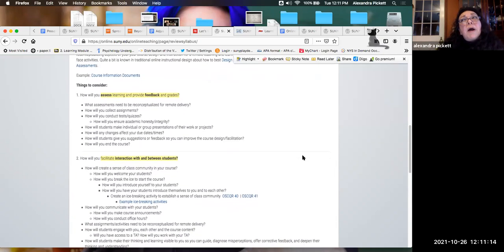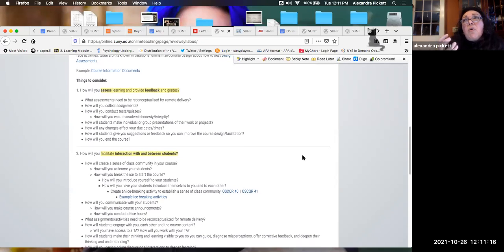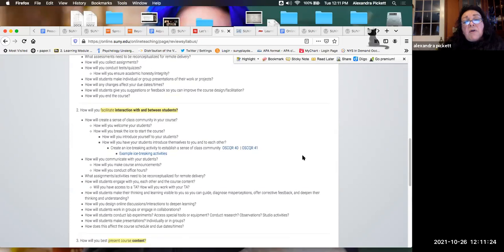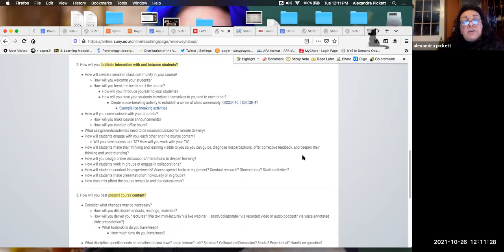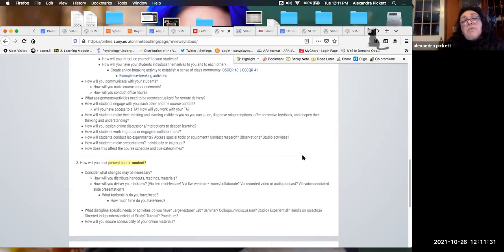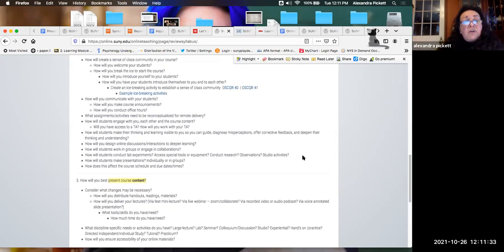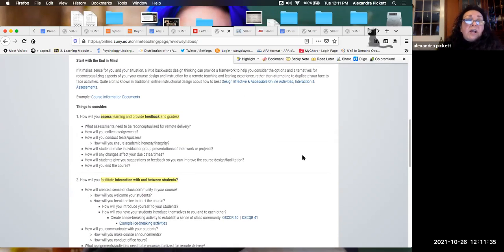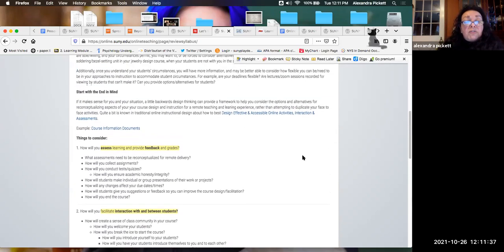And you want to think about your content and your course, the stuff of your course, kind of like in 3 buckets. How are you going to assess learning and provide feedback in your course? How are you going to facilitate interaction and collaboration between the learners in your course? And how are you going to present your course content? And so these questions should guide your review of your syllabus.